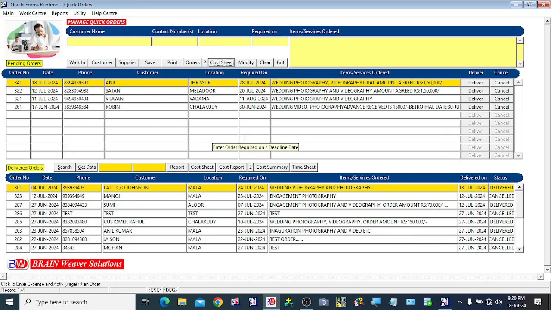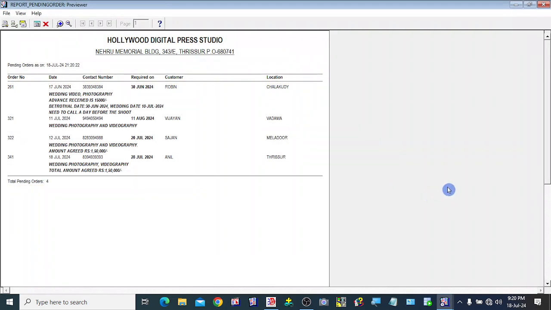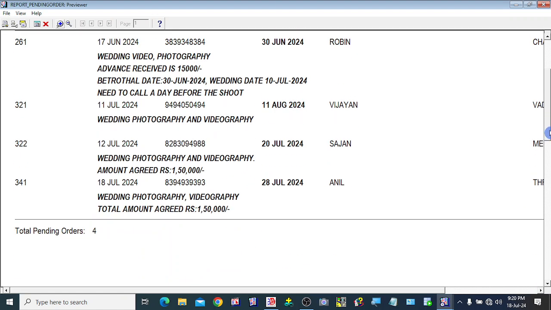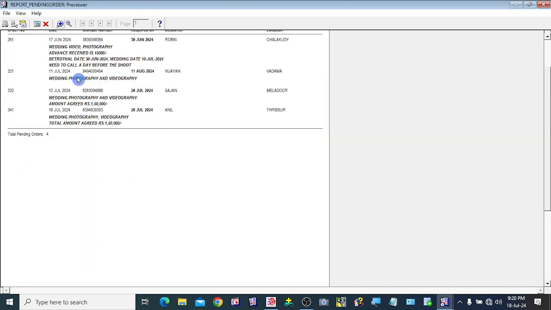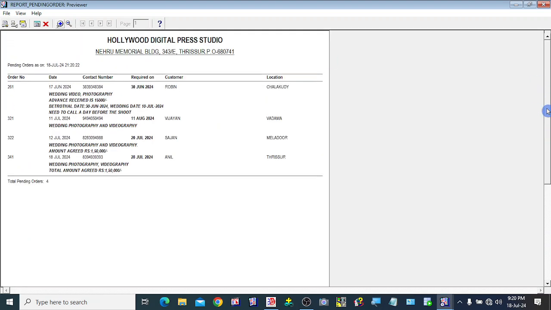Similarly, if you want to take the printout or a report of all the pending orders as of today, click on this orders button. Here we can see at the moment there are 4 pending orders, and the details of each pending order and the customer information we can see in this report.